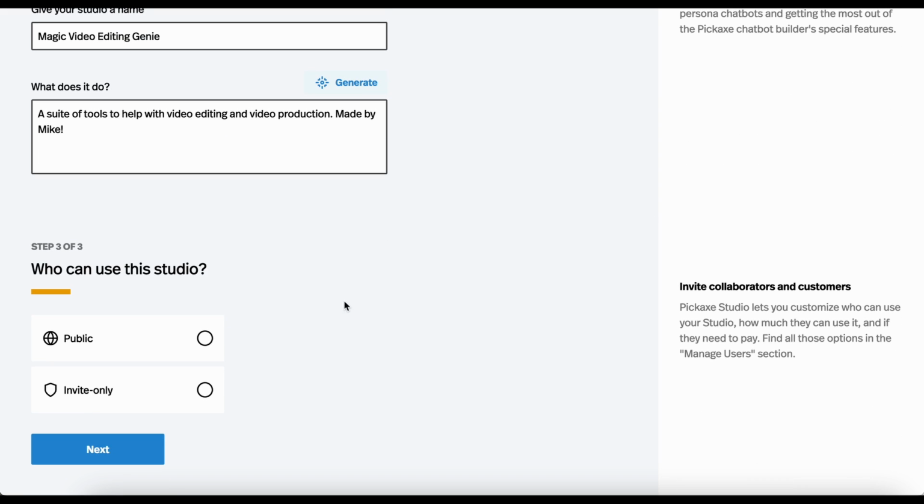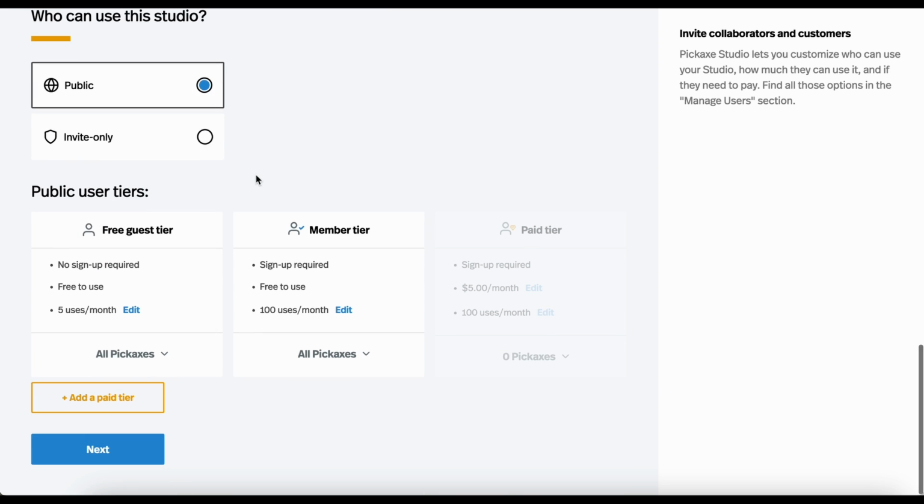Then who can use this studio? You can either make it a public studio or an invite-only studio. A public studio means anybody can come to it and use it, or at least see it. Invite-only means only email addresses that you have approved can then log in and use it. I'm gonna make it public. And just because it's public doesn't mean we can't set up a lot of cool controls for it.